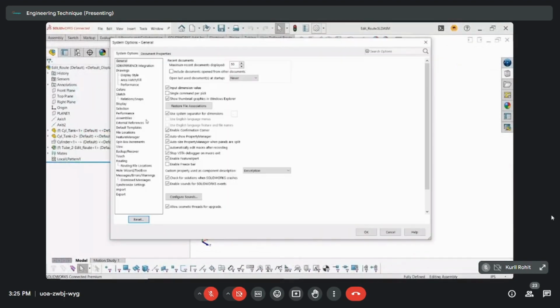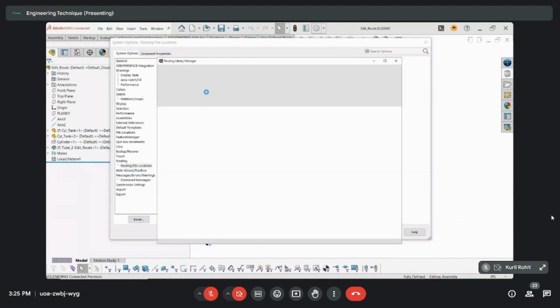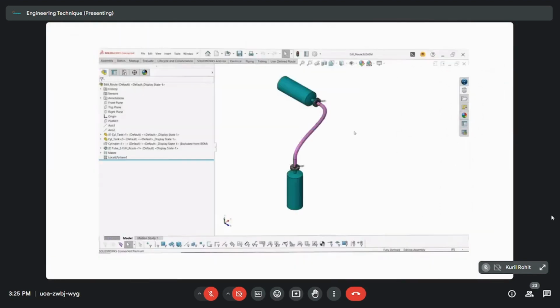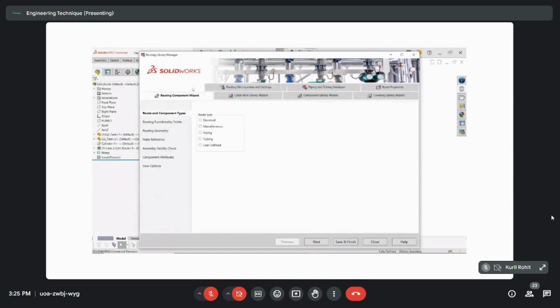So to launch your routing manager, you can go to options and utilize routing library manager, and add your routing library parts from here. So here is your routing component wizard. It will guide you through each step. So let's add a pipe.